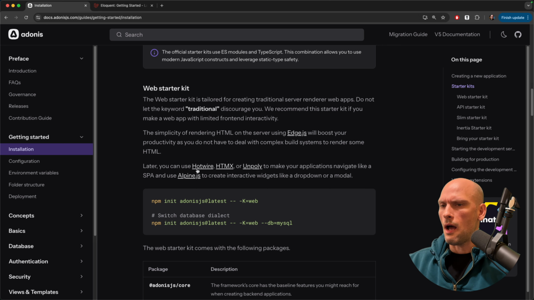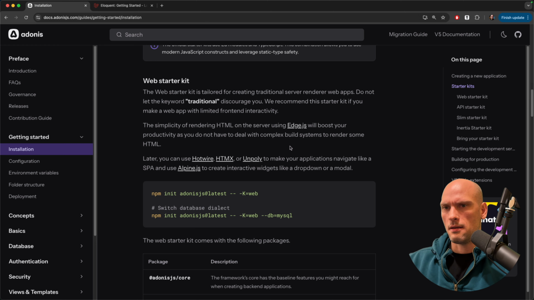Later on, you can use Hotwire, HTMX. I'm careful when you say HTMX, that guy with the horse face and laser eyes just shows up. He'll probably be in the comments now, and every CEO will show up too. And then it says that you can then use these and include Alpine.js.